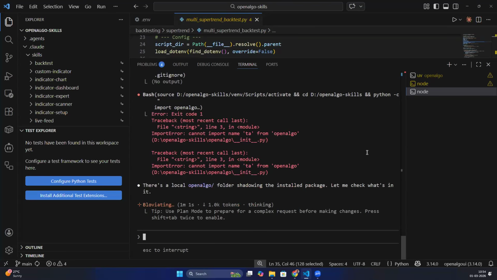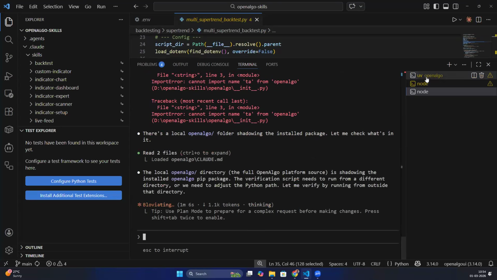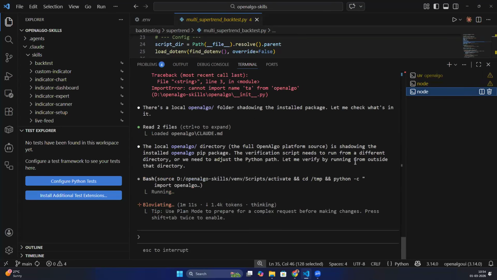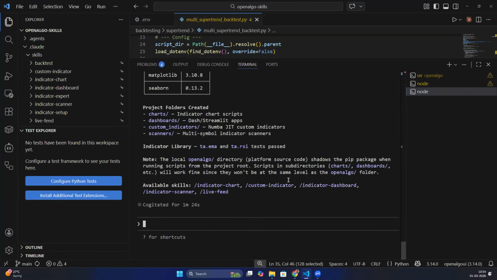It's trying to ensure that OpenAlgo is running. So it installed all the libraries, which had already been installed. Now we can create any simple dashboard. I'm going to create a simple Streamlit dashboard.